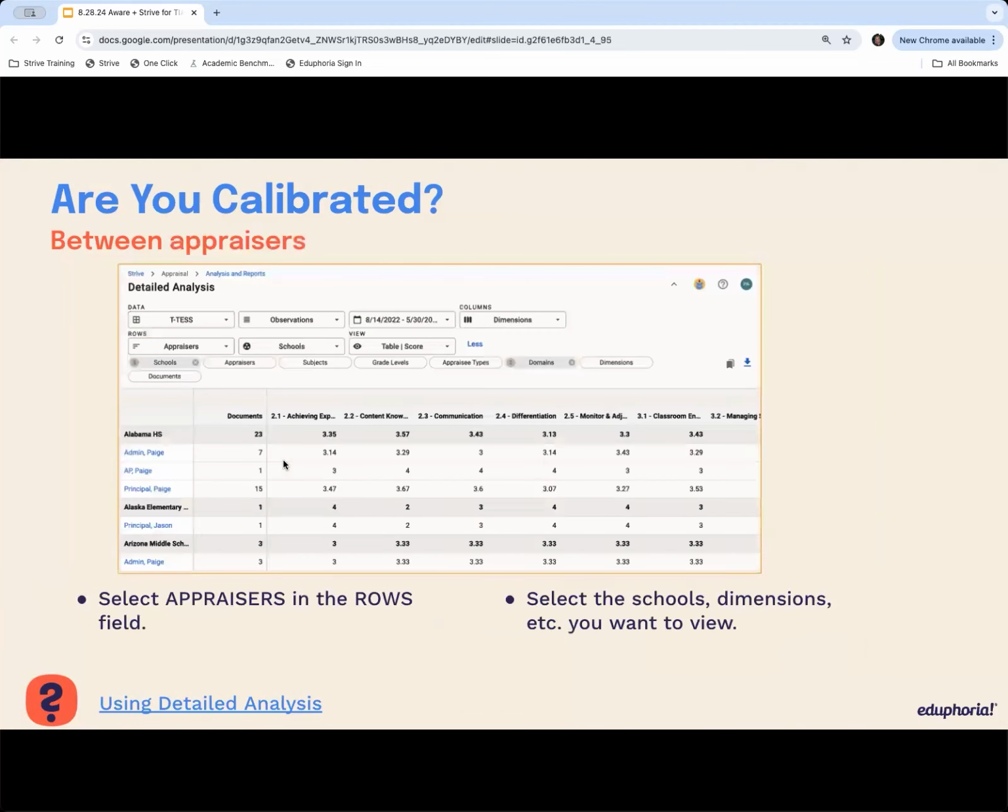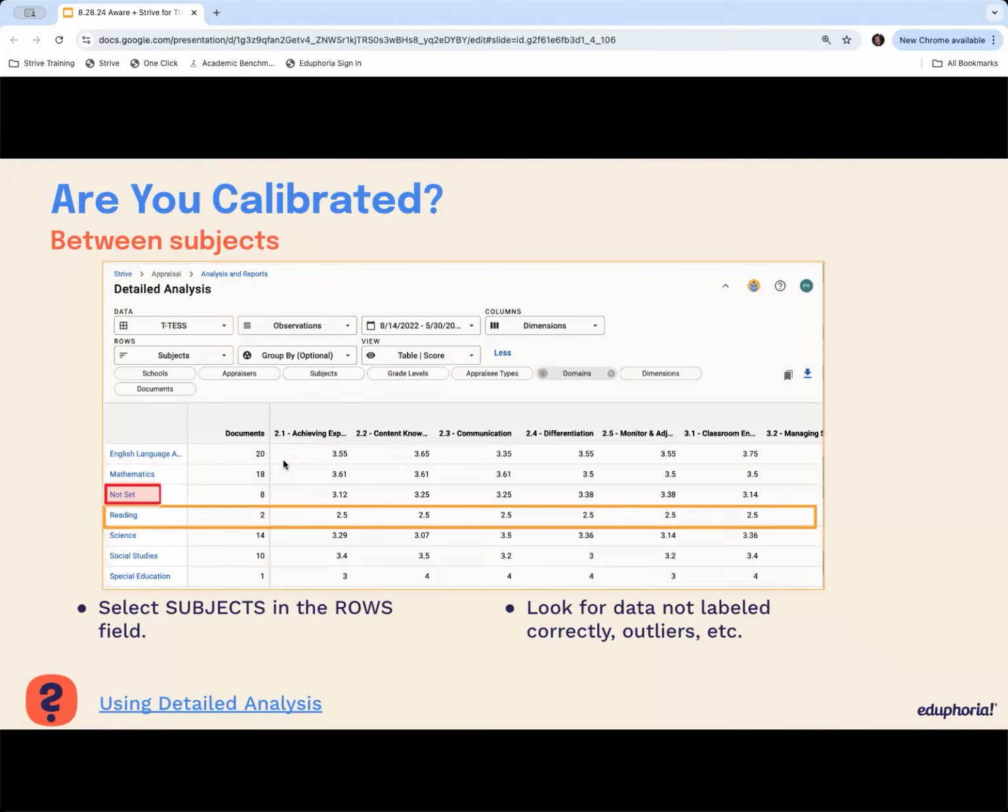You can calibrate between appraisers. If you're at the district level, you can look at appraisers by campus. If it's just your school, principals can look at appraisers at your school. Again, you can calibrate across the dimensions, change it to the domains, just different options that you have. You can look at it between subjects and your subject levels.